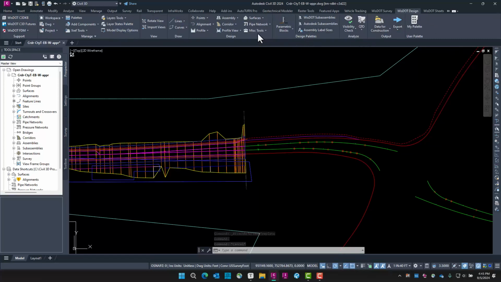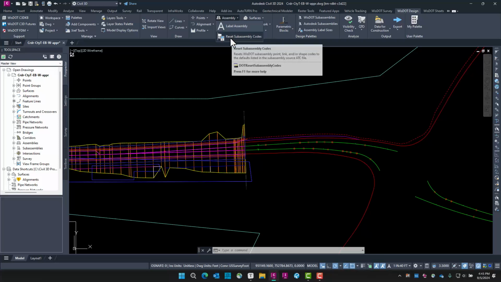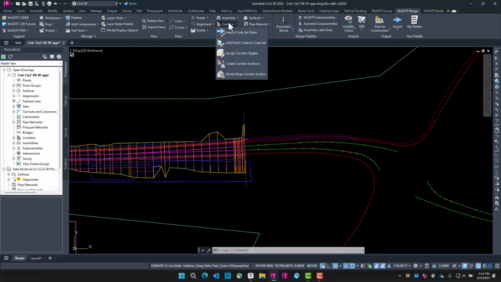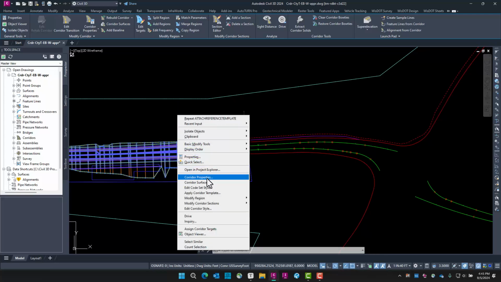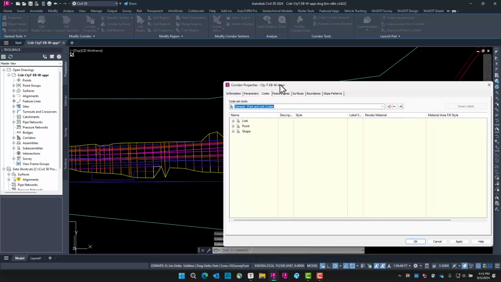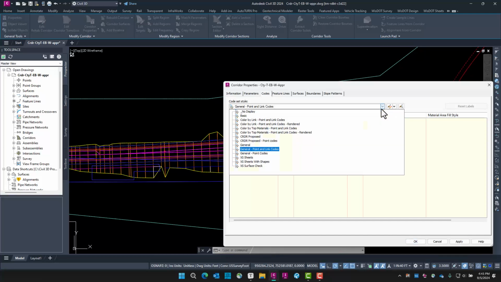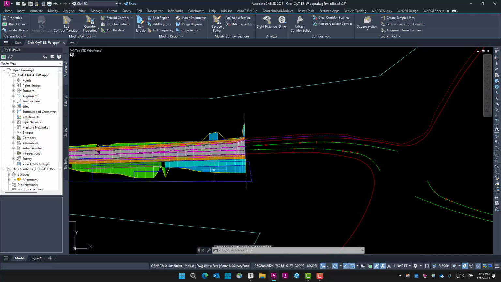So I did assembly reset subassembly codes, and that's just selecting the assemblies and changing them. And then under corridor, import code set styles to get those new code set styles and AutoCAD render materials. Now if I select my corridor here, right-click, go to properties, and go to my codes, I've got general point and link codes on for right now. Here are the color-bys that I've got going on. I'm going to start with color by link to show you that one. I'm going to go straight to the rendered one so that I can go 3D with this. I'll click that on and say OK.